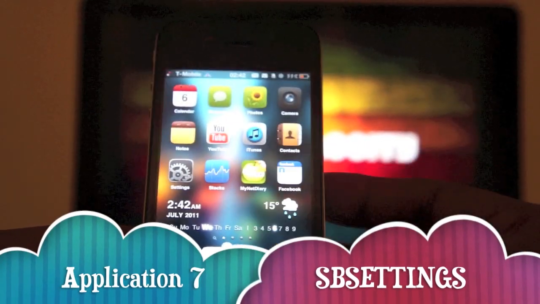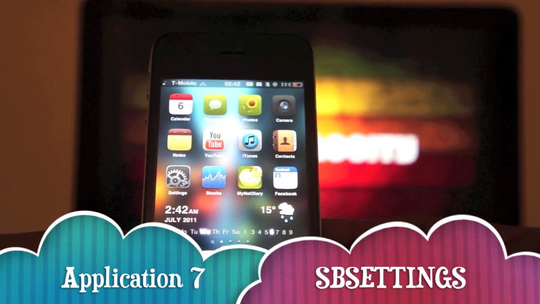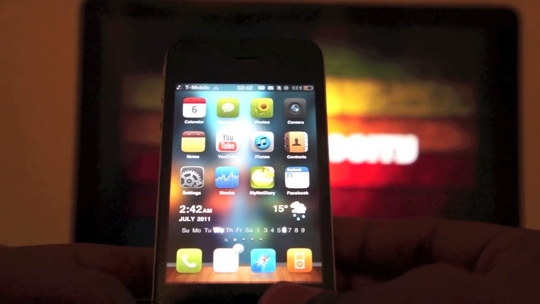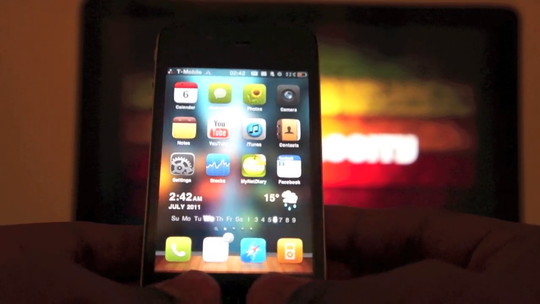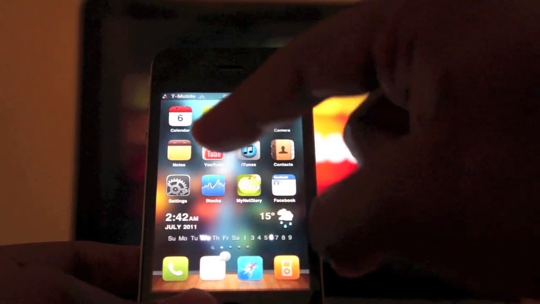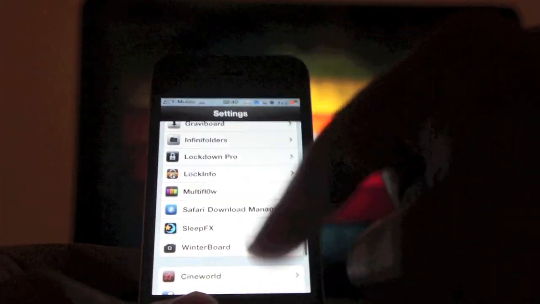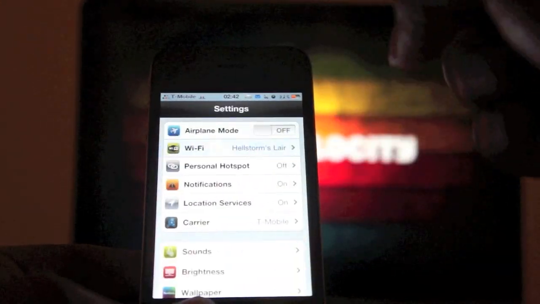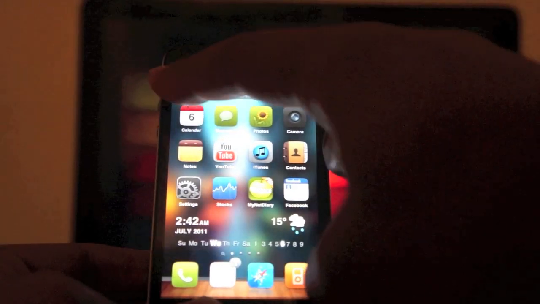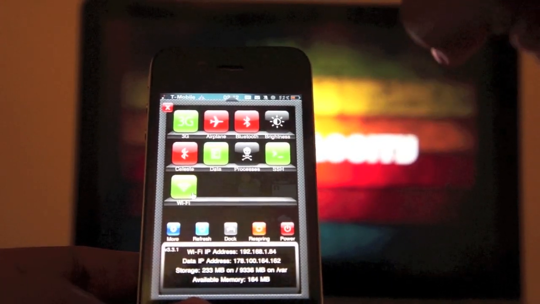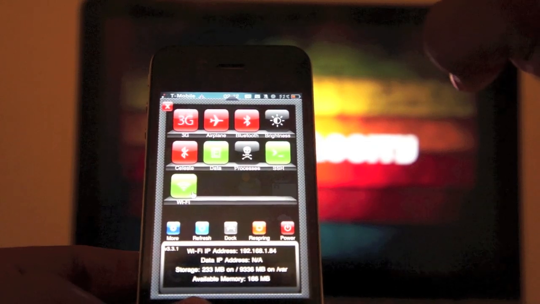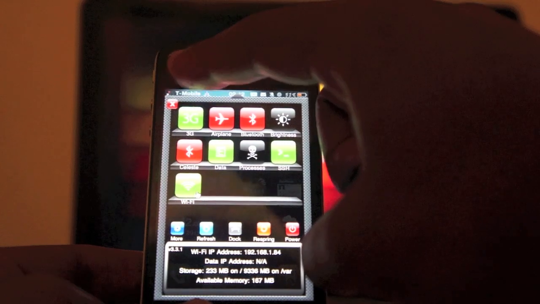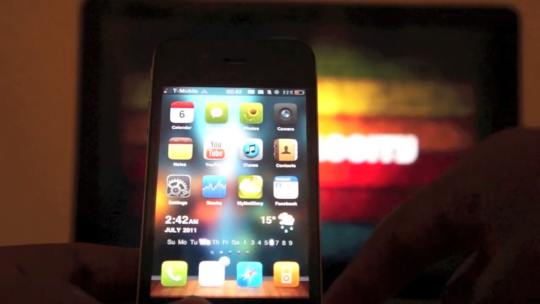SBSettings. It is very popular, and it is more like the Lockinfo, but it is for switching on or switching off your Wi-Fi, your Bluetooth, your airplane mode, for doing these things quickly. Otherwise you'll have to go into settings and search for Wi-Fi over there before you can turn it off. So you can do this pretty quickly by just swiping across your title bar and clicking on that button deactivates 3G. Clicking on it again activates 3G. To deactivate the whole screen, you just click on the X mark and it goes away.